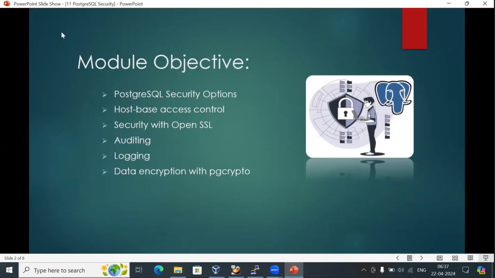and we are going to discuss what is OpenSSL, how we can provide security with OpenSSL. And we can discuss what is logging and auditing, and what options we have for data encryption in Postgres with the pgcrypto extension.